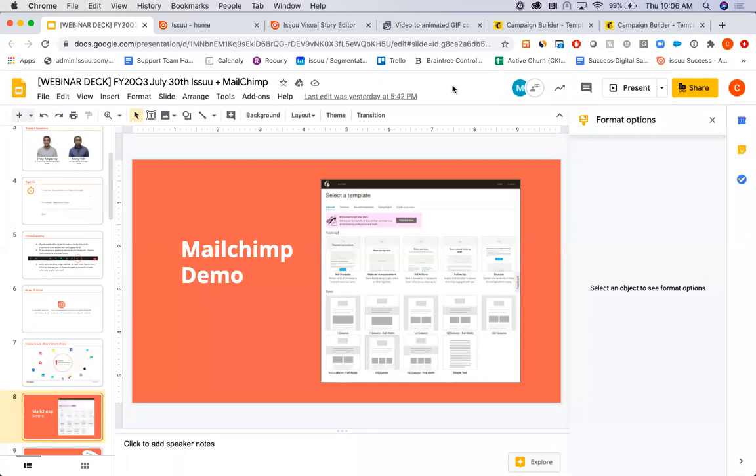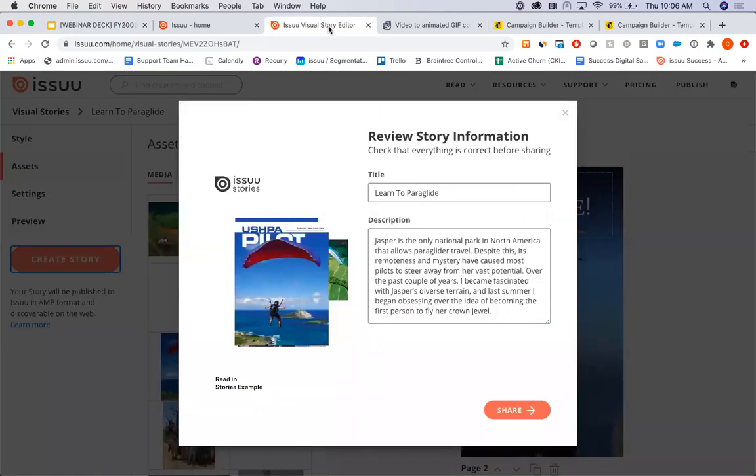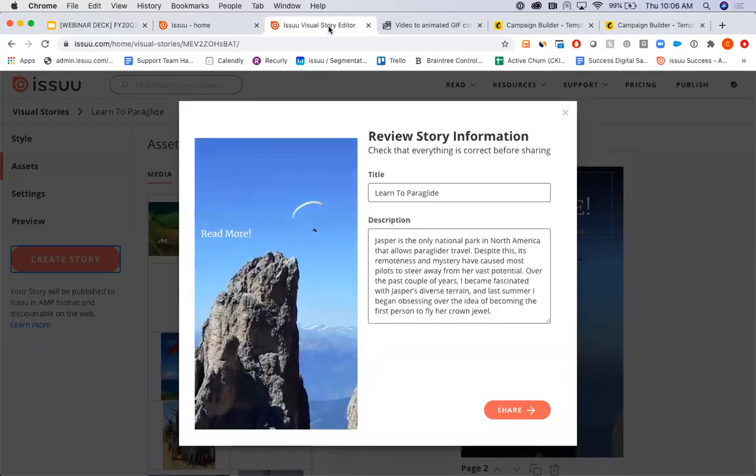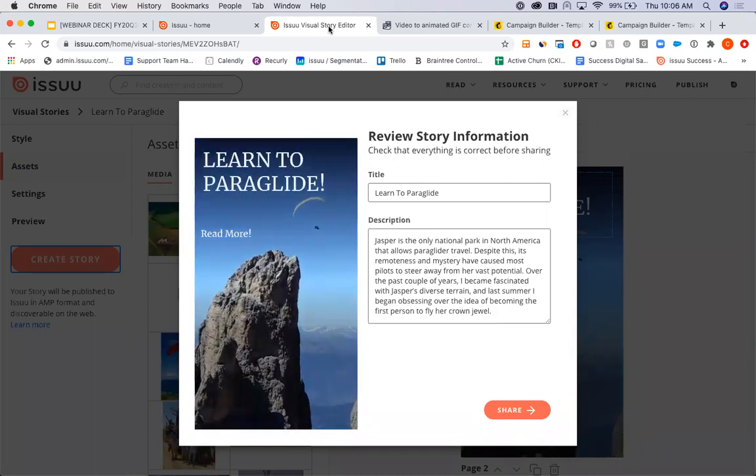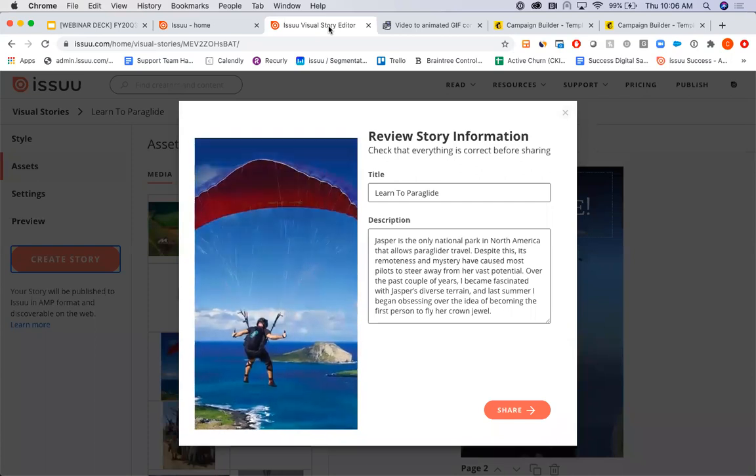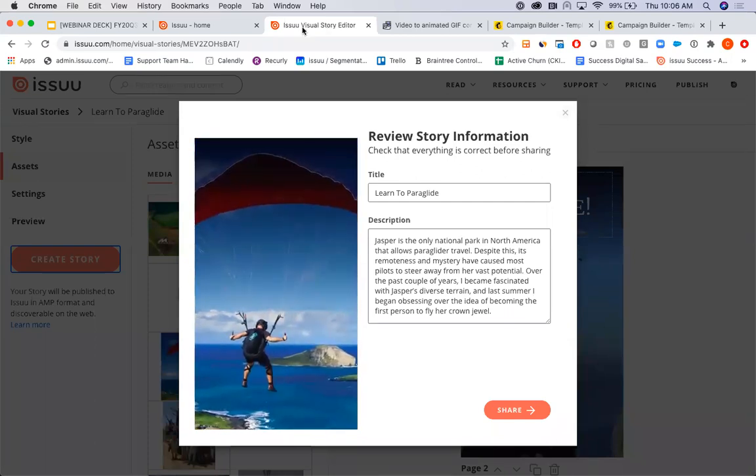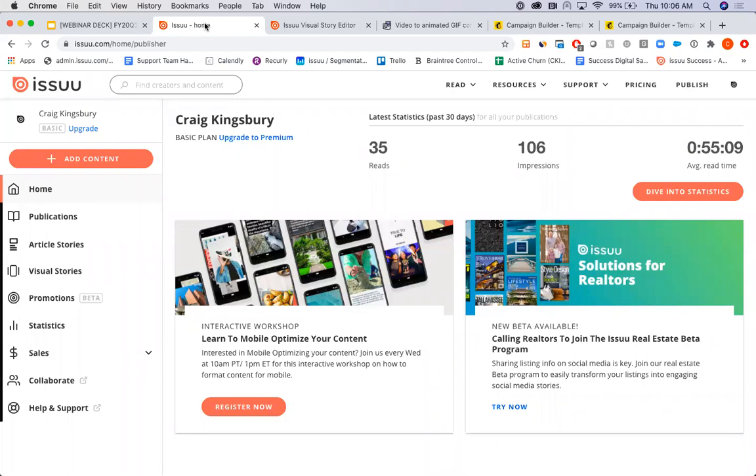All right, so I'm just going to hop into the tool here. Now, the first step that you're going to want to do with Issue is create a visual story. If you're not familiar with visual stories, you can create these directly from Issue. I can just hop over here. We're not going to go into the creation side of it just for time's sake, but if you see over here on the left-hand side of your dashboard, you can click there and you can begin building visual stories from any content you've created through Issue.